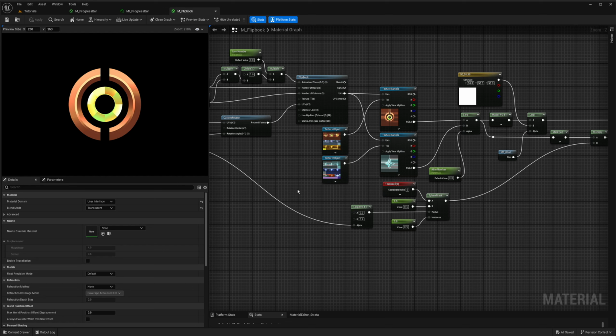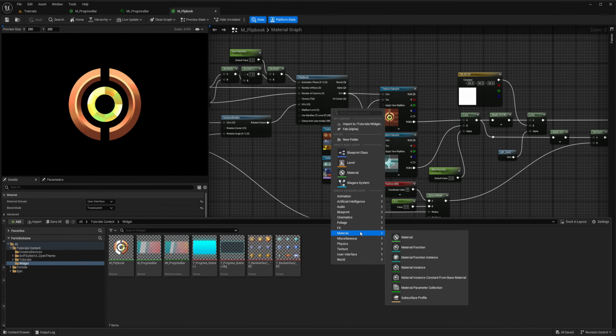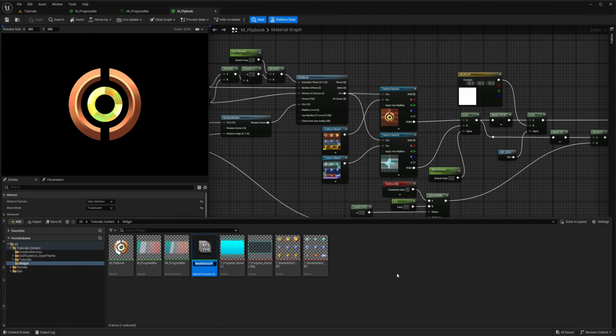Okay, so with materials we're done, but we can't control materials directly from the verse, or from anywhere else. What we can control with verse are sequencers through the cinematic devices, okay? And in a sequencer, we can control a material parameter collection. And this is how we can then indirectly control materials. So let's create our material parameter collection.